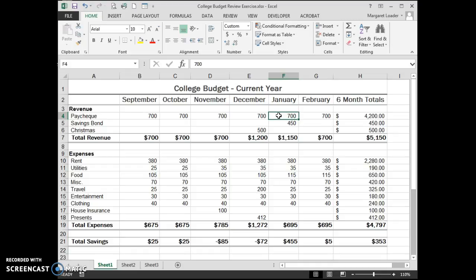And what we're going to do is multiply the December salary figure by 1.03. That calculates the 3% raise, and it also adds it to the December salary. My cursor is sitting in the January cell, cell F4. I'm going to start with equals, which is how you begin a formula. I'm going to click on E4 because that is the cell that I want to multiply.